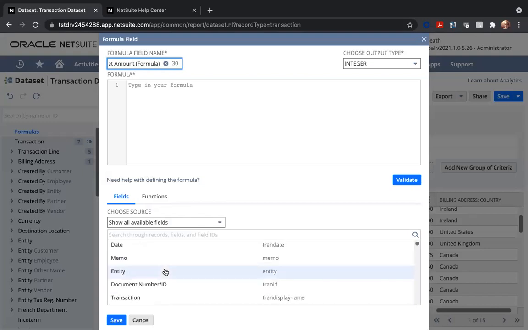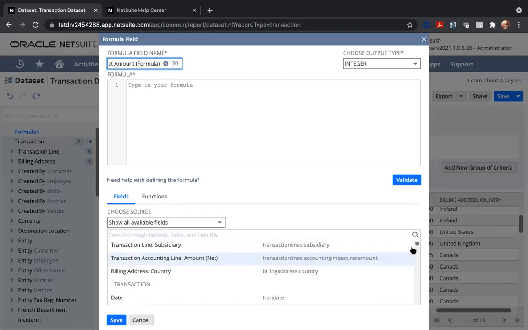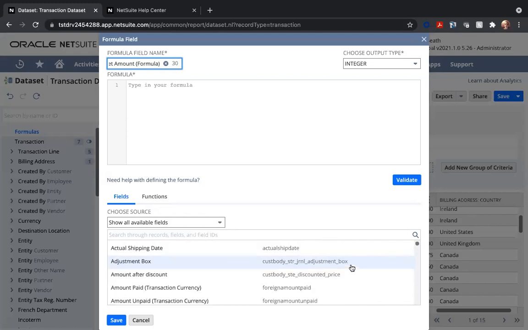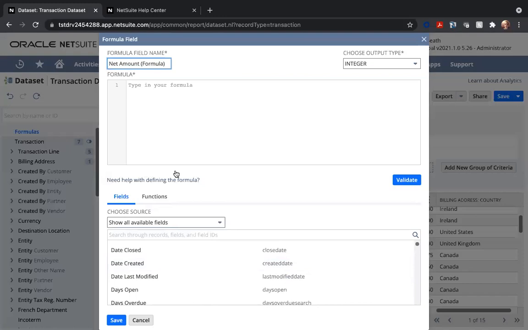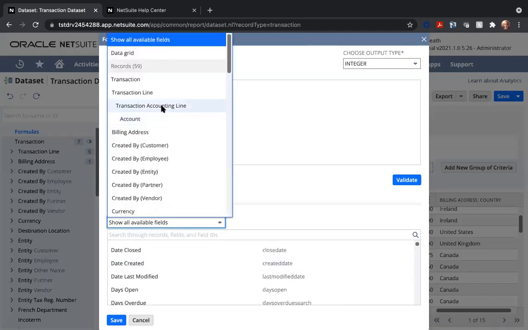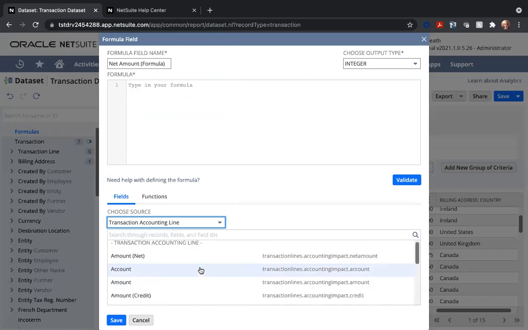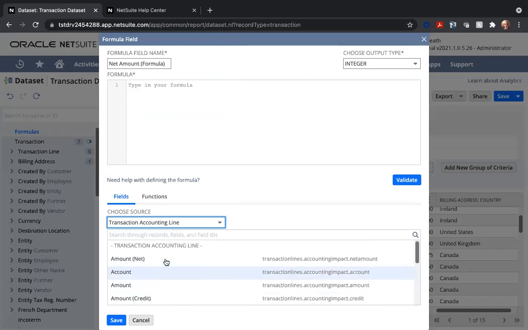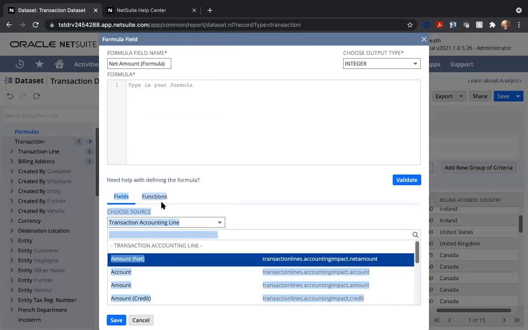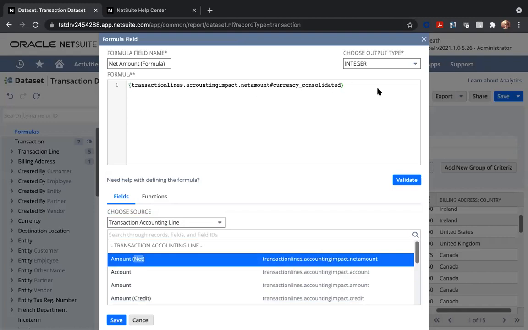And then you can search for your different fields. So in this case, I want a transaction accounting line field, and it was the amount net. So by double clicking that, it puts it up the top. Now I'm simply going to do times -1.